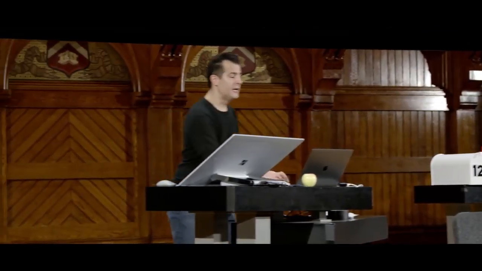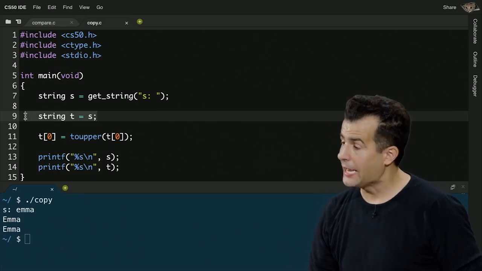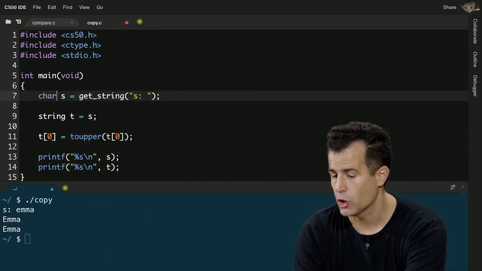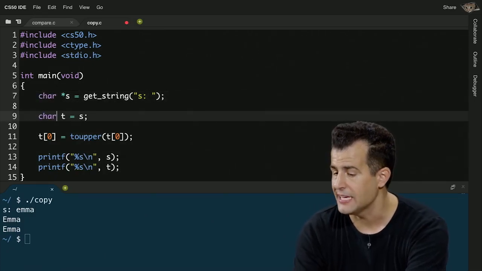Exactly. When I say t equals s on this line, I am getting a second variable called t. And I am copying s, but I'm copying s literally. s, as of today, is an address. After all, string is the same thing as char star, for both s and t. And so technically, all I'm doing is copying an address.